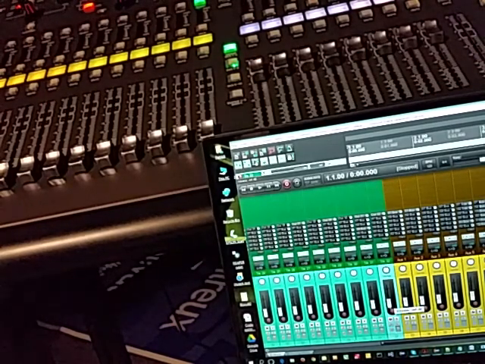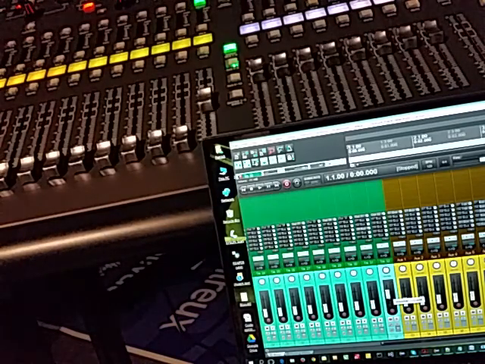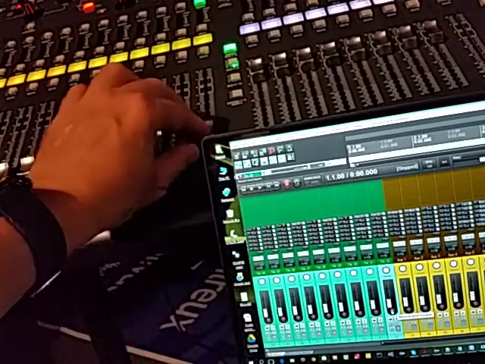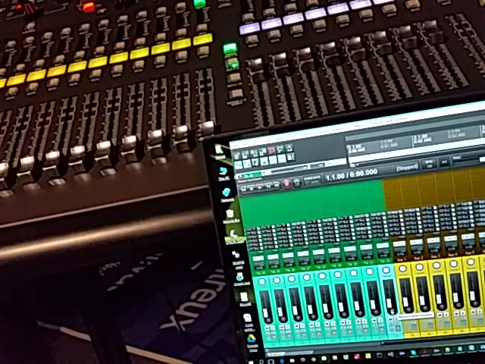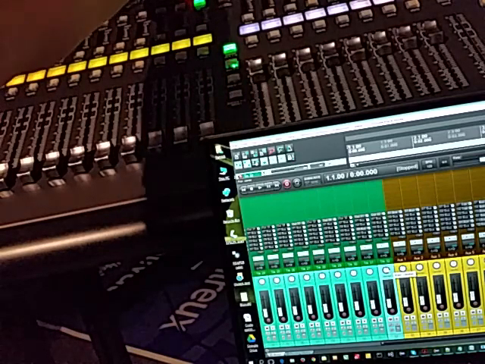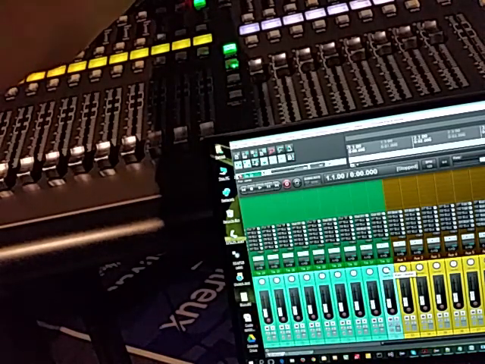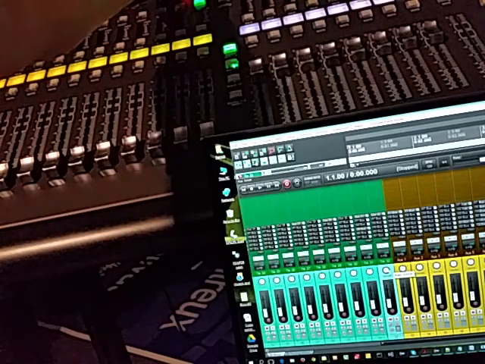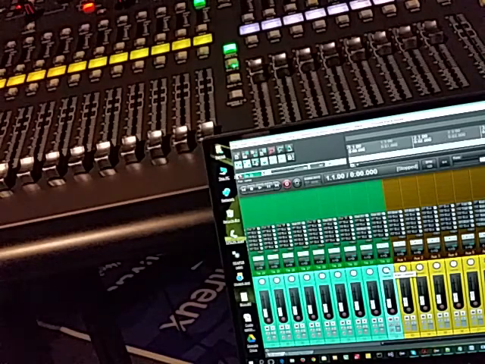I can actually change, of course, the fader, which will make the X32 fader move. Same the other way around. Solo and mute work as expected. And the pan actually is working as well. So if I move the pan on the X32, you will see that this pan here will change from center to full right or full left, and it works both ways as well.